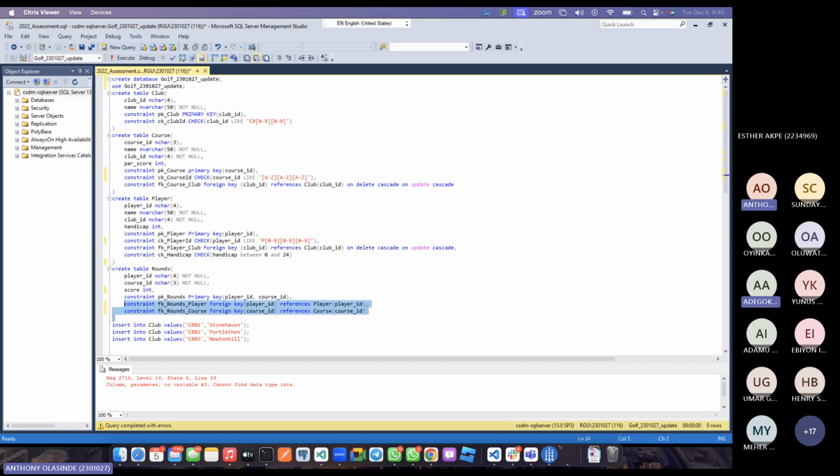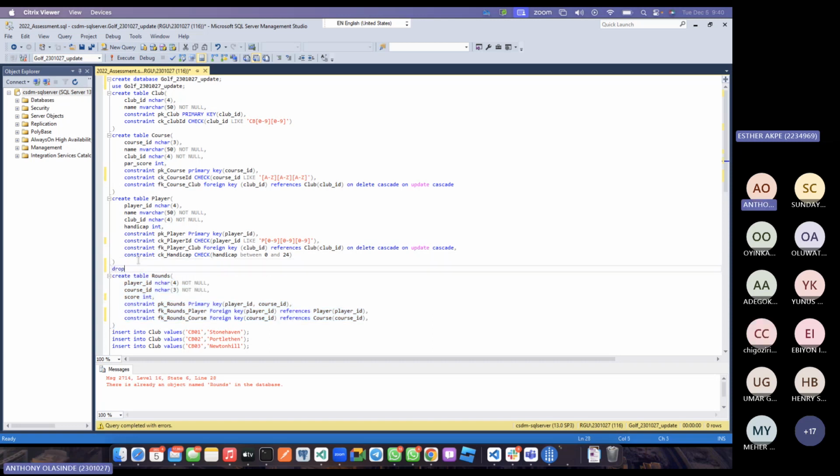So, Anthony, do we need to put a comma at the back of this last constraint? That foreign key last constraint. If you put a comma behind the last one, I don't think it will work. Let me confirm, I'm not sure. Let's take it off for a minute. Drop table runs. It's not necessary, but I want to know if it will actually throw an error. No, it actually works.